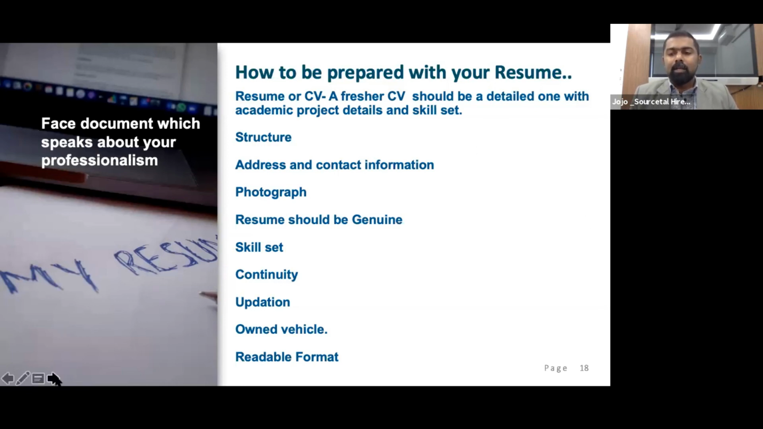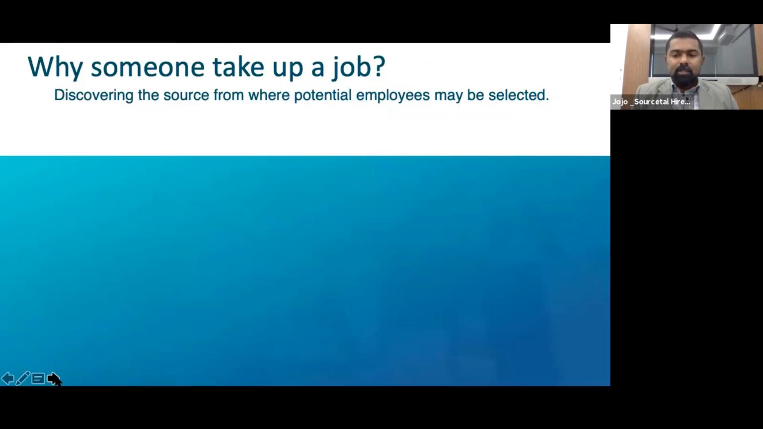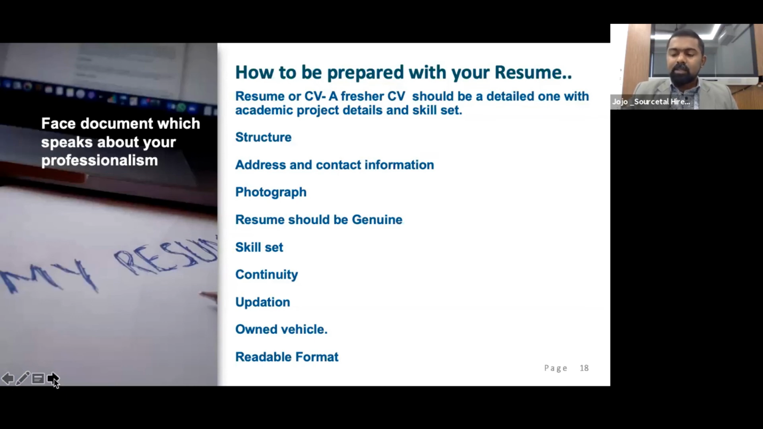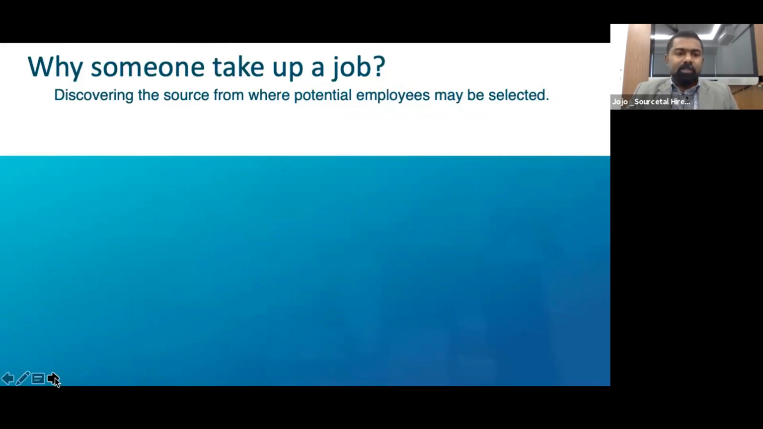If you own a vehicle, because in some cases the client will not provide commutation. In those cases, this is one of the main areas, whether the candidate can commute from where to where. So that is a point you can add, and the resume should be in a readable format, like Word or PDF, so it can be accessible to the client. So this is a normal resume structure, beyond the scope of what resume makers say, from the recruiter's perspective.